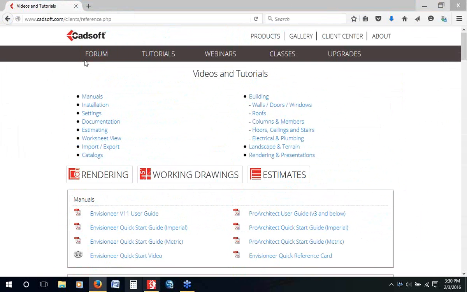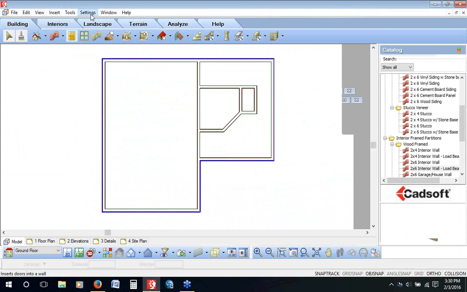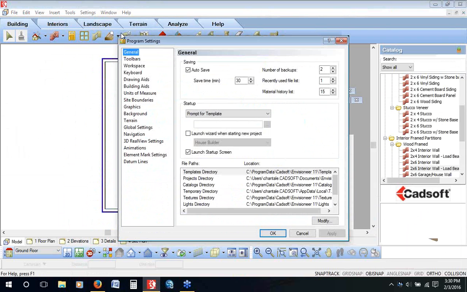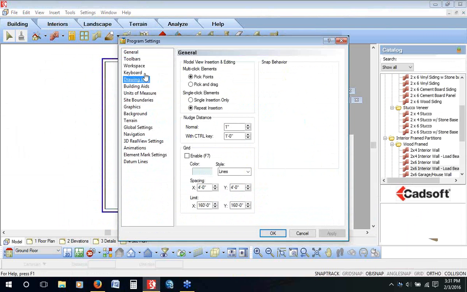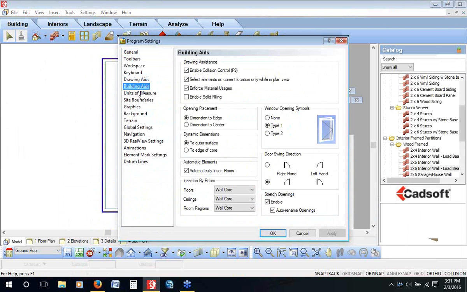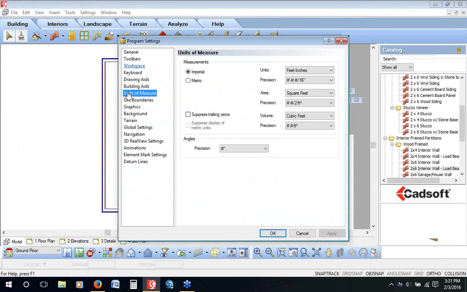Before we get to questions, let's just recap what we learned today. First, we started off under the Settings pull-down menu, Program Settings. This is what we call the brain of the software. This is all those little settings that are going to help you to be drawing accurately and to automatically save your work. We looked at the drawing aids, we looked at the building aids, and we also set our unit of measure. These are, again, tools to help you be accurate.